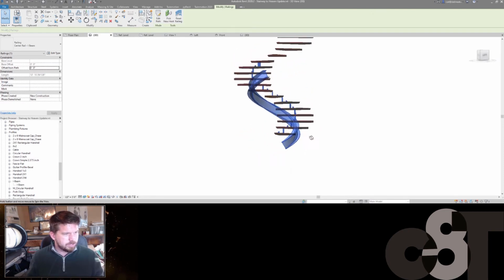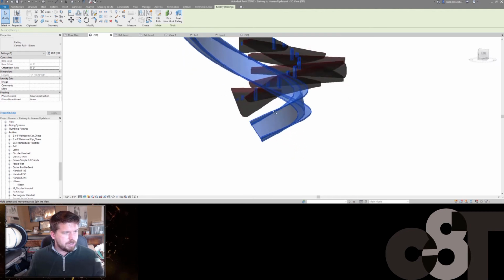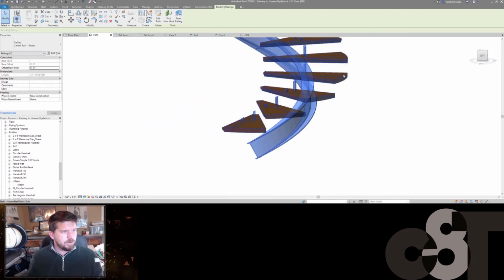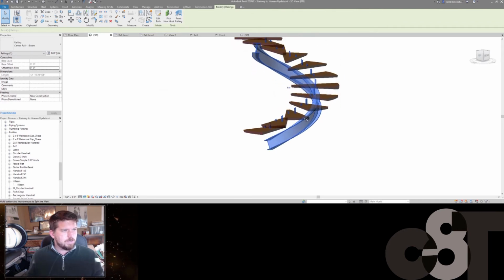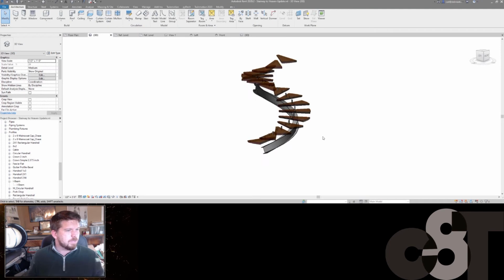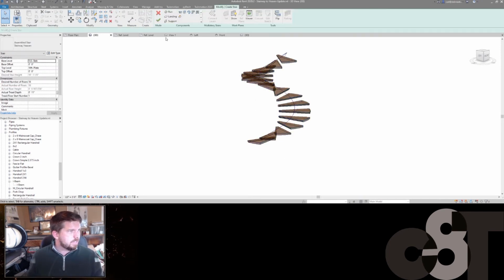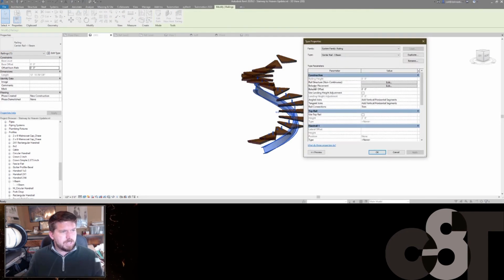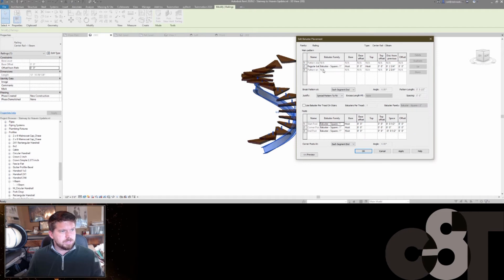I think those are there by default. But we can see we've got something going on, right? So hopefully our step baluster will connect the treads back down to the I-beam. So let's go ahead and do that right now. So I'm going to select our rail again, and I'm going to hit Edit Type. And now we're going to talk about baluster replacements.